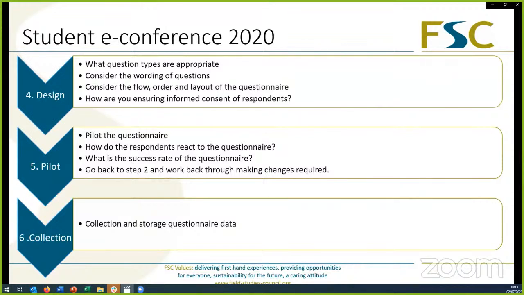Then we can move on to piloting, testing it, seeing how well it works, how valid is the data that you're collecting, and finally we can go on to collection and storage of the questionnaire data.